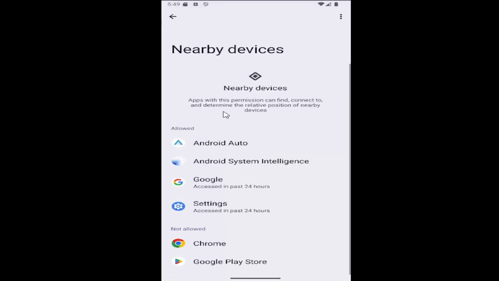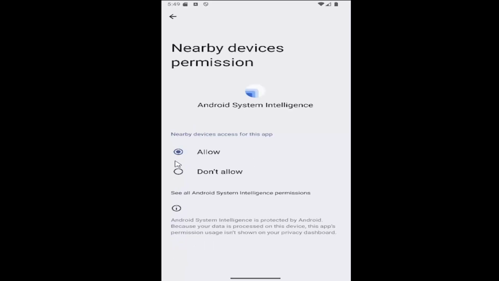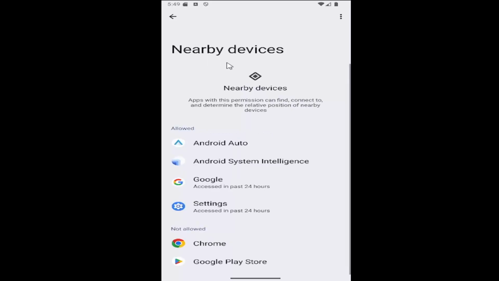Select that. So apps with this permission can find, connect to, and determine the relative position of nearby devices. Select whatever app you want to allow or disallow the permission for, and then you can either select allow or don't allow. So pretty straightforward process on that, guys.